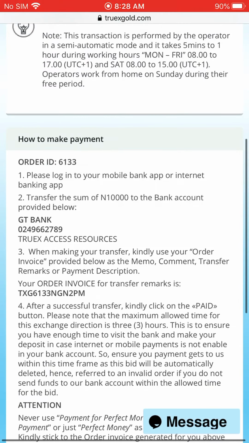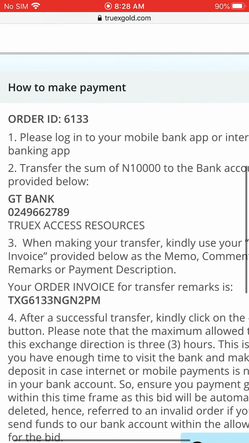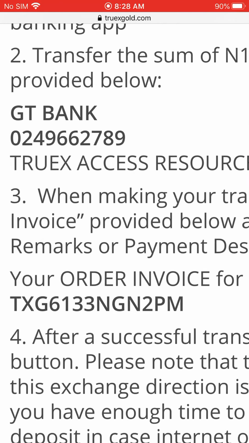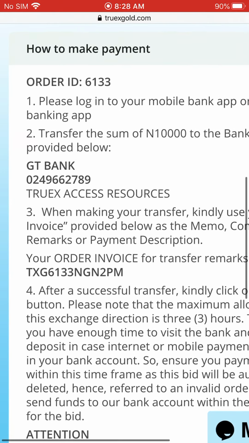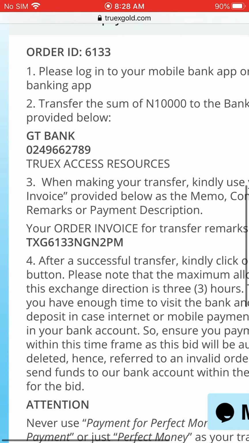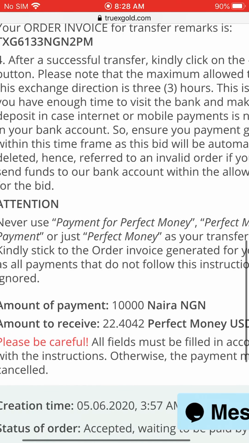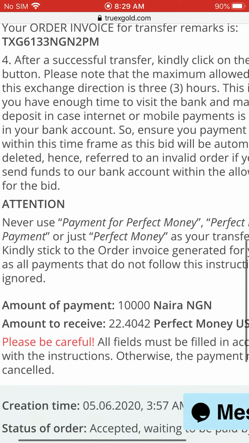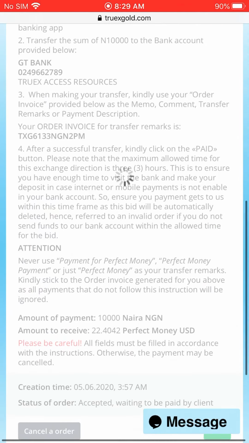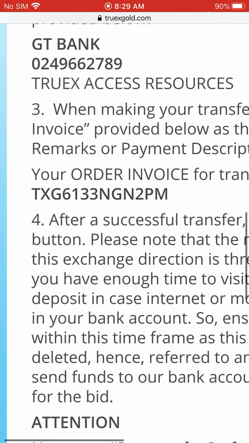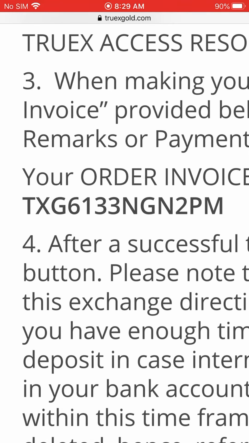When you are making any payment, in the description or remark, make sure that your order invoice, which is here, TXG6133, is your order remark. Don't make any mistake of putting any comment like I'm buying perfect money, paying for perfect money, or just perfect money. Even if you're buying Bitcoin, don't write anything like Bitcoin. Just put the order invoice which they ask you to put. Mine is different, yours might be different too, so make sure you copy it and put it down correctly.